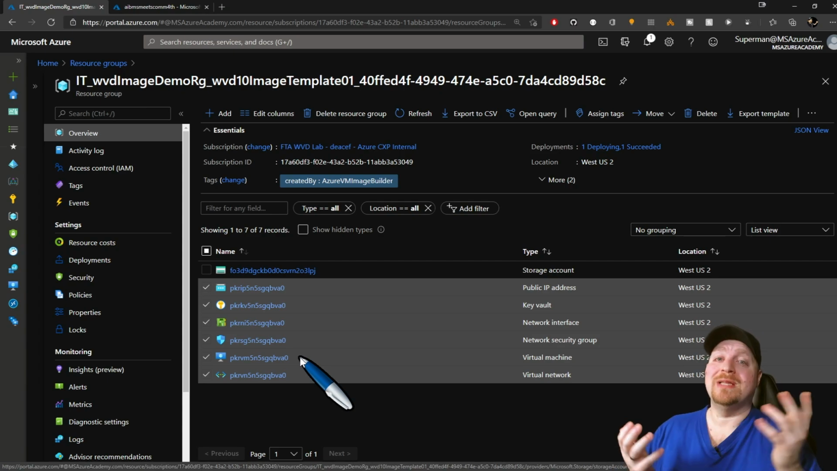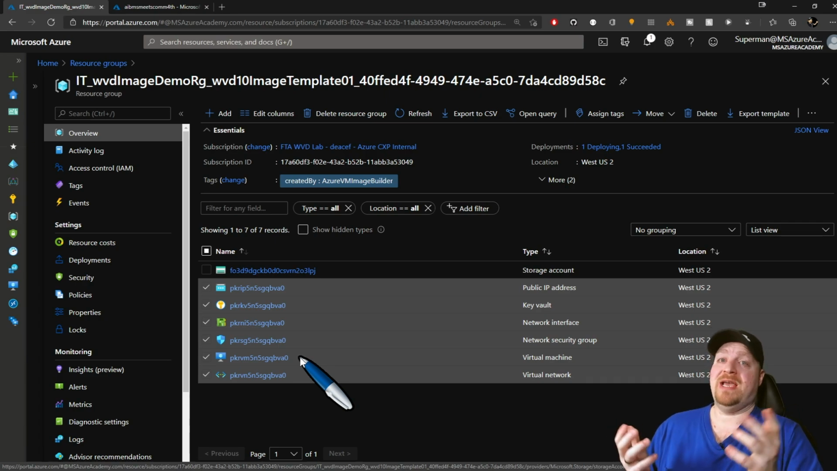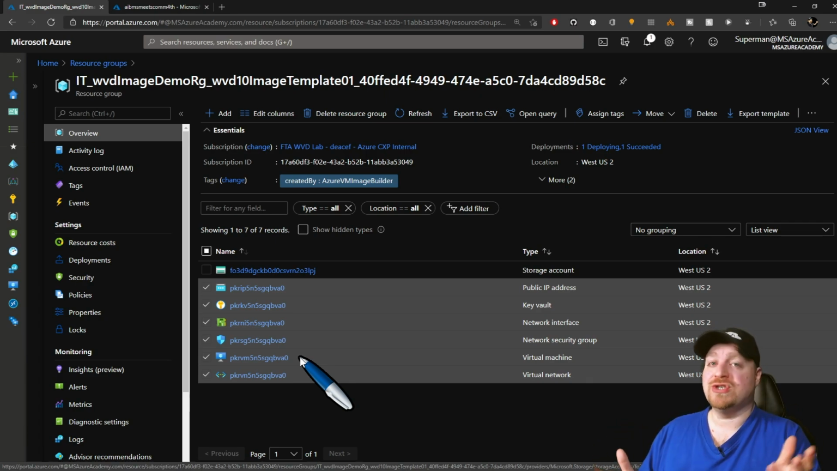Well, as usual, it depends. It depends first on your source image. How big was that image? Because we have files that we have to transfer. Then there are all of the customization steps. You are not limited in the number of customizations that you can have. So if, for example, you wanted to run 50 scripts and install 20 applications, you can do that. And that will all take some amount of time.